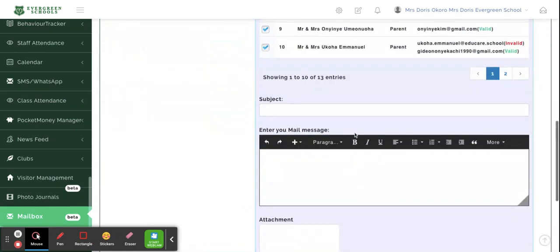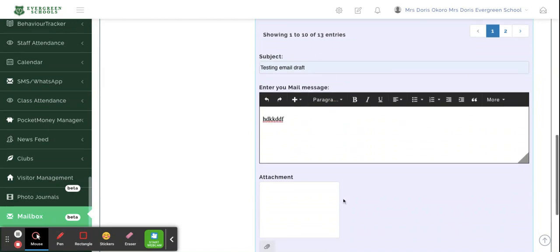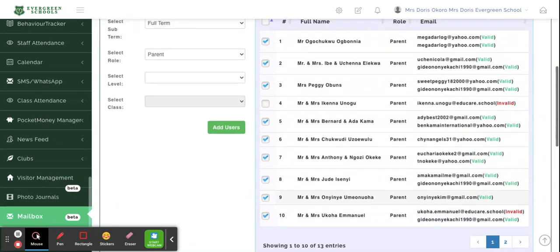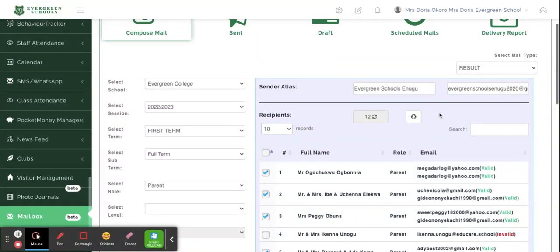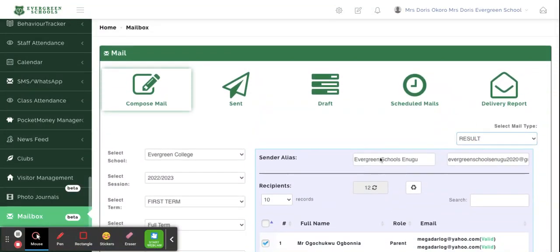Once I send this, I can put the header that I wish and then I can put the footer and everything I want to type in here and send. So once I send, all the parents get their children's results for the first time with other additional messages that I wish to. Now, the last one is a custom.